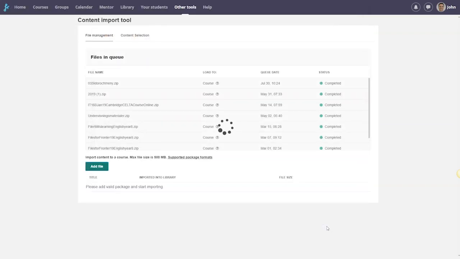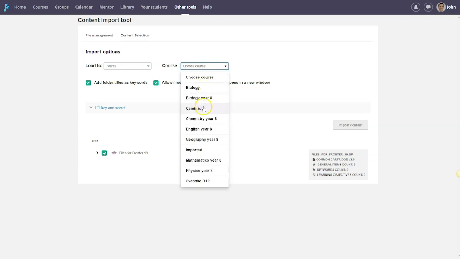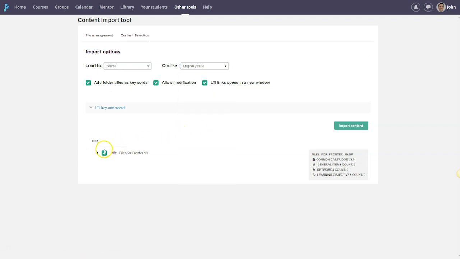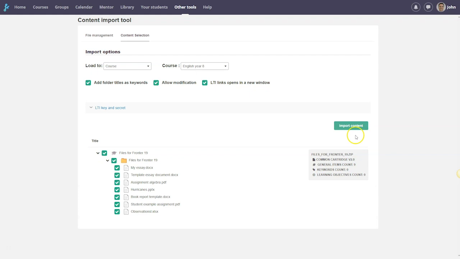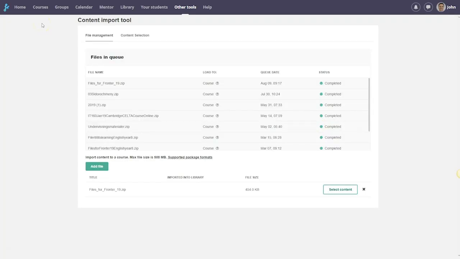Go to Select Content. Now choose Course, and the course into which you want to import the documents. You can also see which documents will be imported. Now press Import Content. To ensure the files are there, go to the Course and Resources section.